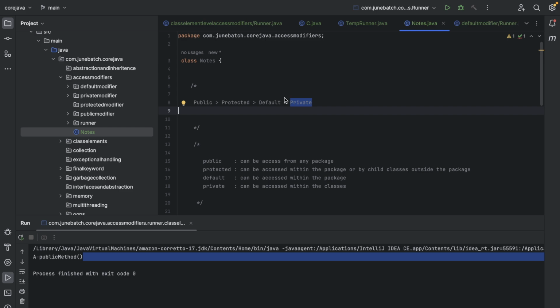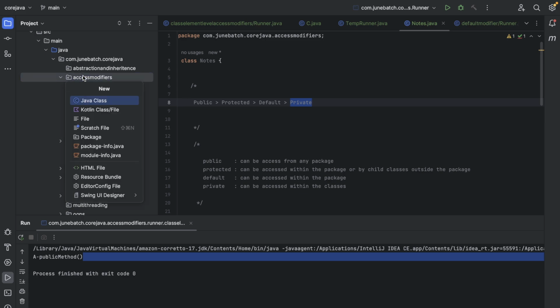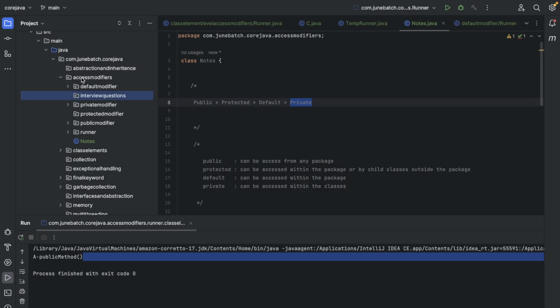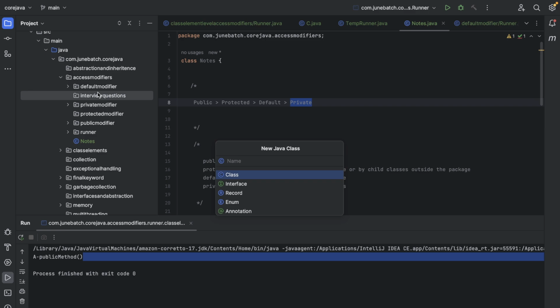So this is the flow, right? Most access privilege, then less, then less, and then less, right? So this is the greatest access privilege we have. Then this is less, then this is less access privilege, this is the least access privilege, right? So, most important question. This is the most important interview question.